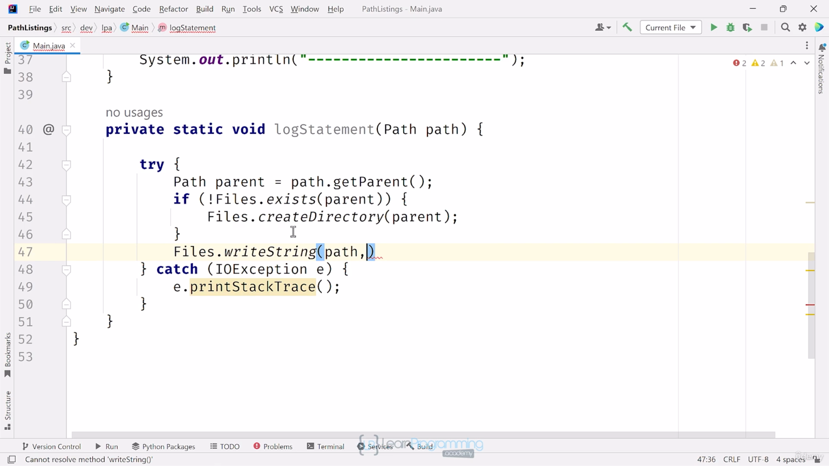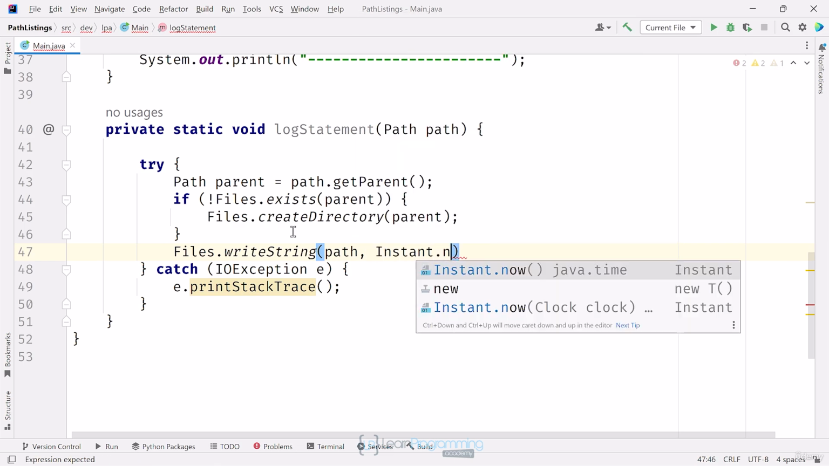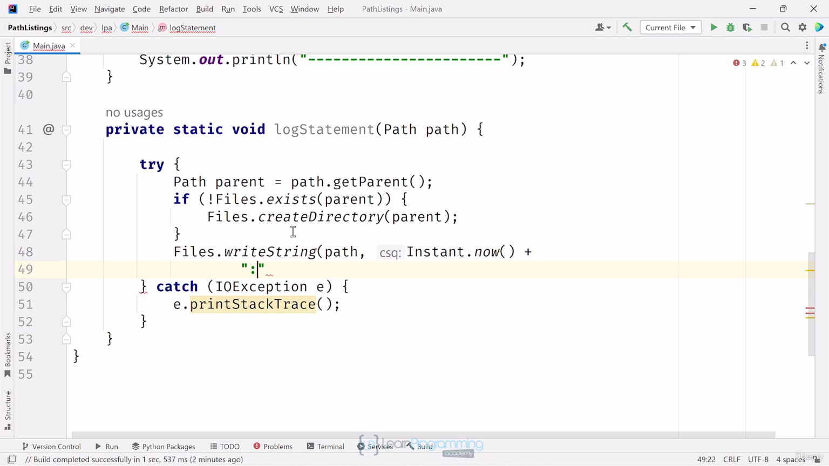Since this is a log file, I'll include date and time. I'll use Instant.now to get a timestamp, and I'll print hello file world with an ending new line character.